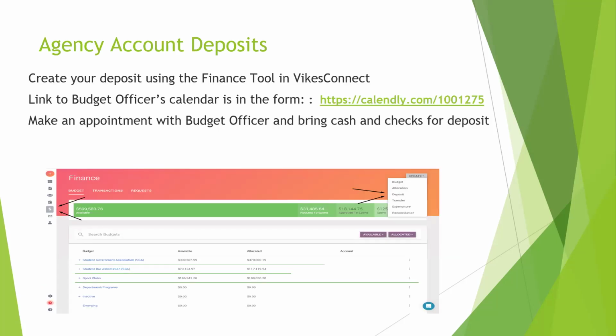When it comes to deposits, you just fill the form out. There is a link to my calendar. It looks like this right here. Fill out the form, click the calendar link, make an appointment to see me as soon as possible, and I'll do your deposits. Please make sure that all checks are made out to Cleveland State University. Checks should not be made out to your organization's name, unless you do like the ABC organization at Cleveland State University. Cleveland State University should be who the check is made out to. They can put your club's name in the memo line.